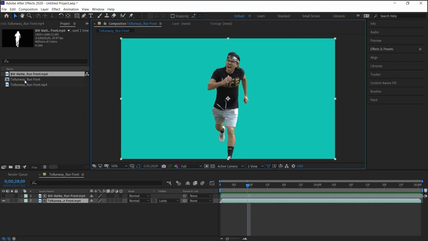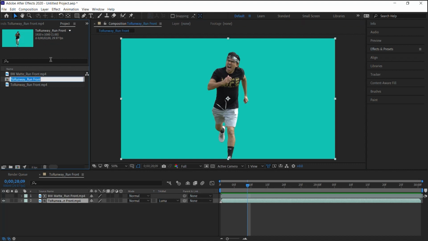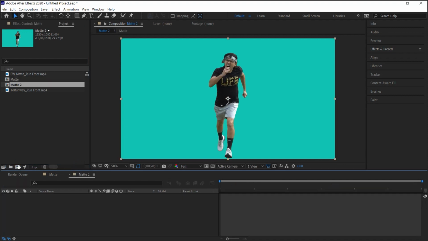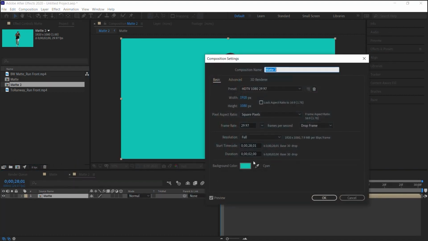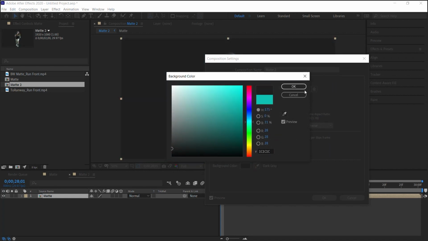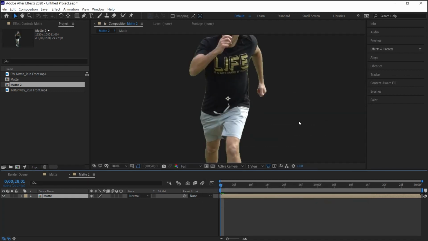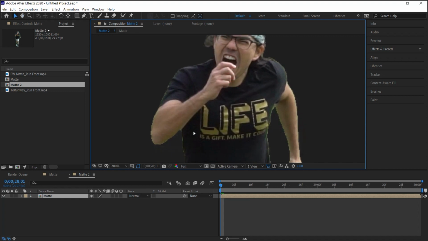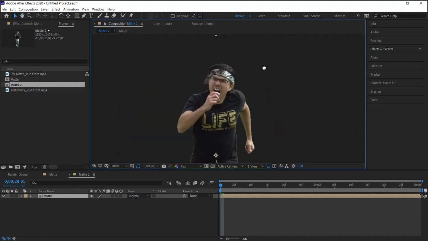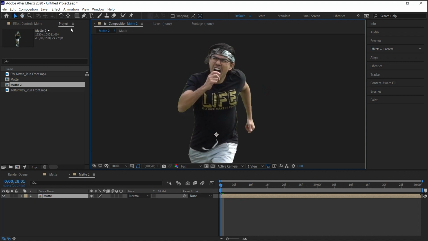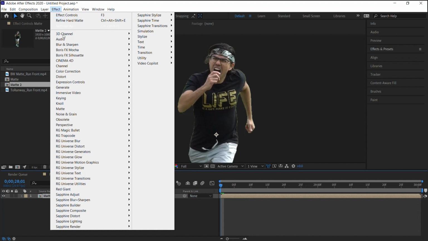Now, what we'll do is let's rename this comp to matte. Let's bring it to the composition icon. And one thing, let's change the color of the background. Let's change it to a darker color so you can see. If we zoom in, you can see that the edges need a little bit of cleanup, a little bit of work, but no problem because After Effects has an amazing plugin. Make sure that the layer is selected, go to Effect, go to Matte, Refine Hard Matte.